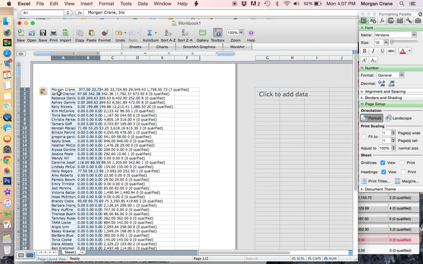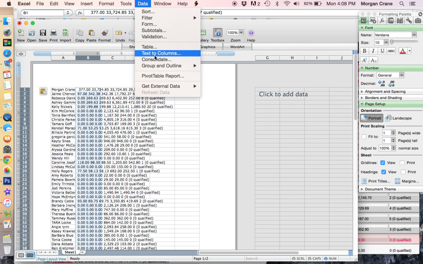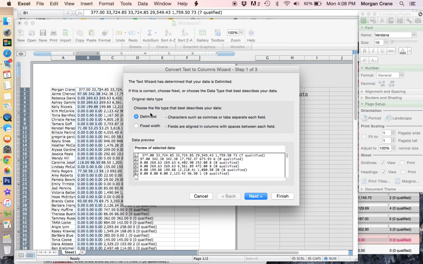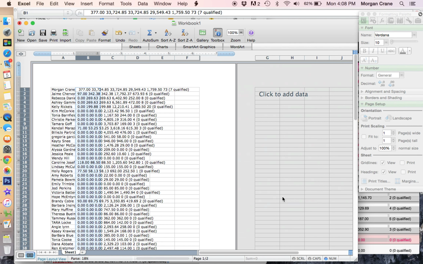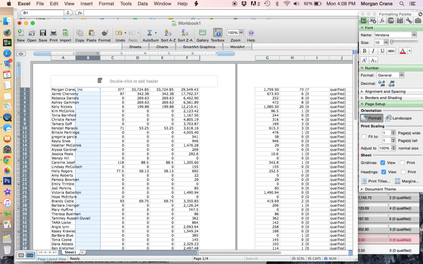So it has all the names in this column, and then it has all the other information in the second column. And this next step is super important. So you want to select this whole column, and you go to Data, and then Text to Columns, and you want it delimited, and go to Next, and you want it by space. So you can uncheck tab, do it by space, and it will put it into its own columns for you. And then click Finish. And there it is.